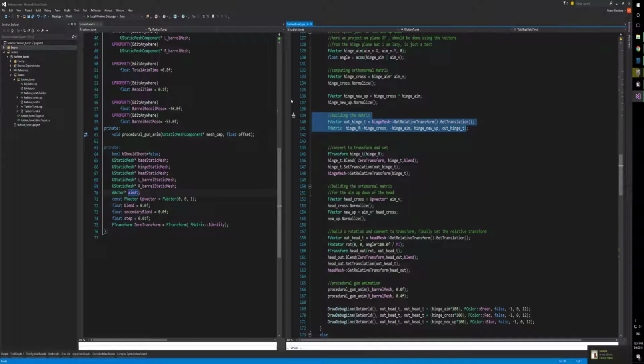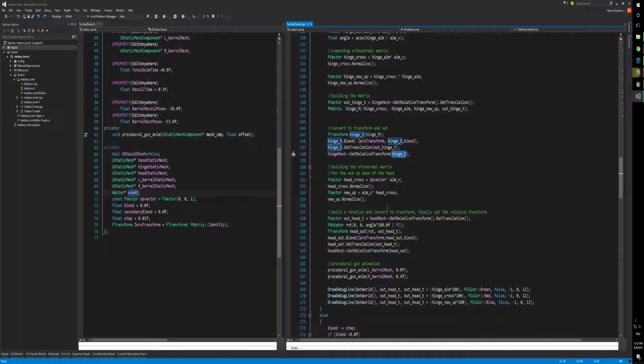So we convert that to a transform. To do that, we create a new transform and pass the matrix. We can initialize a transform with a matrix, which is great. Here's the blend part, so don't worry about that. We're going to see that later. But once you have your transform, you can just say hinge mesh set relative transform, hinge T, and we're good to go. All right, so that's all good and dandy.